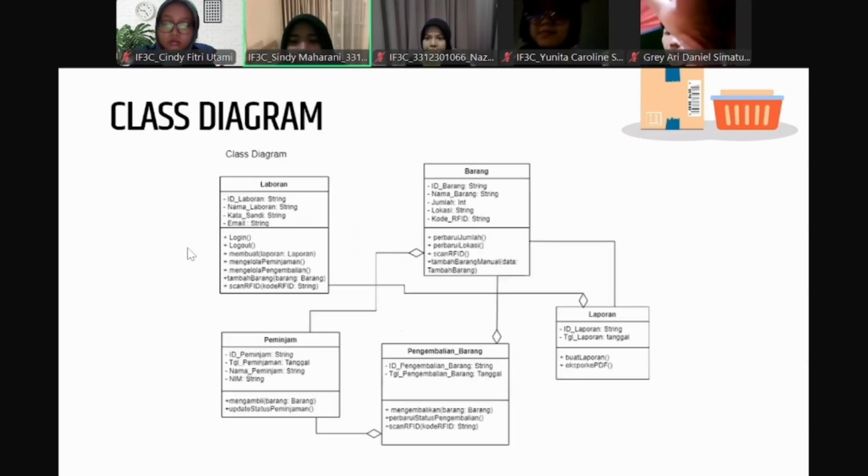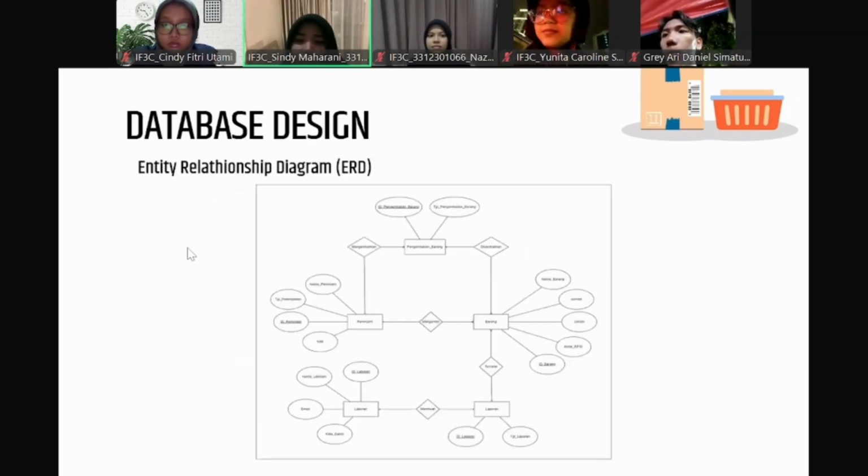Next, this is the class diagram. The class diagram is a UML diagram that describes the classes in a system and their relationships with each other, and also includes attributes and operations. We have 5 main classes, namely laboratory stock, reports, goods, borrowing goods, and returning goods. Next. Furthermore, it will be explained by Cindy.